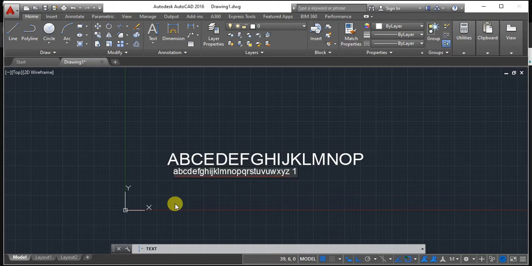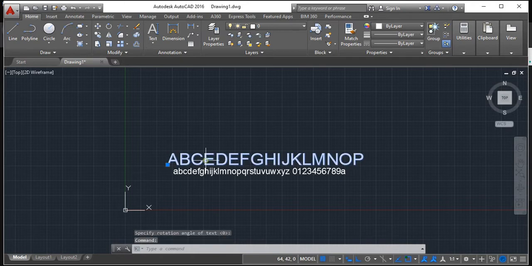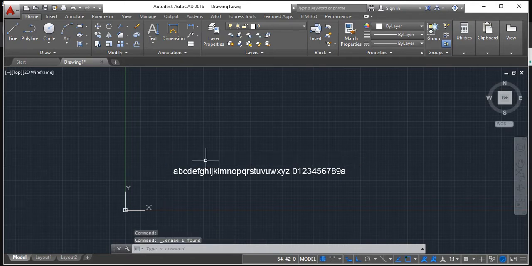Okay, like this you can type alphabets, numerical numbers. Like this you can type anything in AutoCAD. This is the very first thing. After this, if you want to delete the whole text or a part of the text, you can just select it with your mouse, then click on delete. Automatically it goes off.